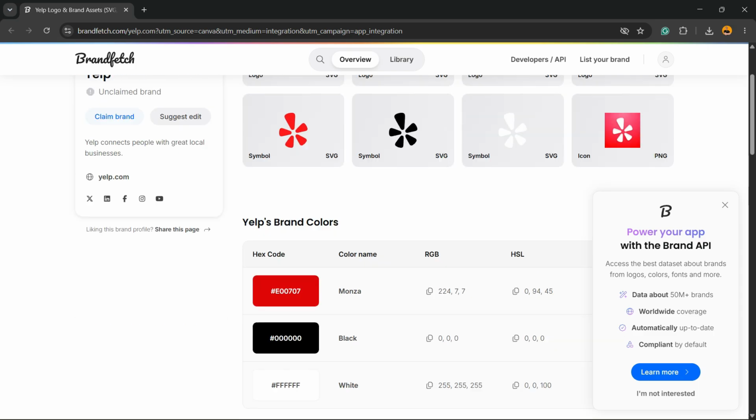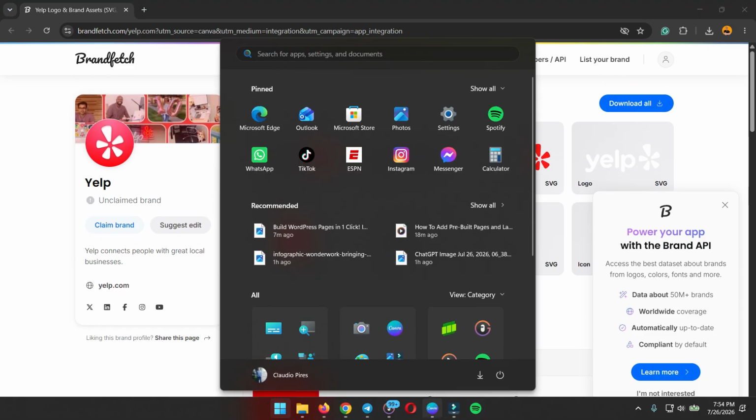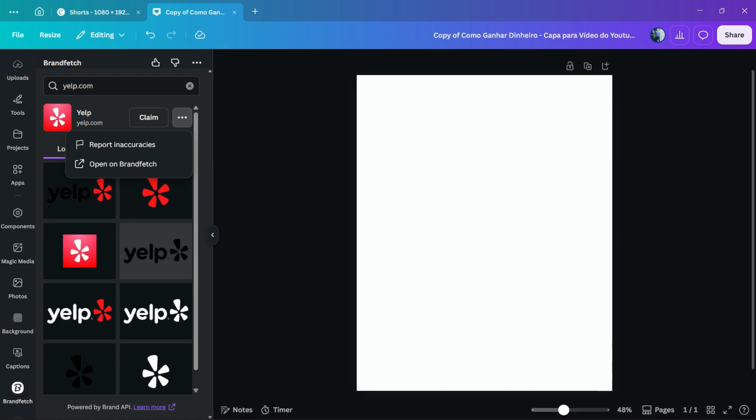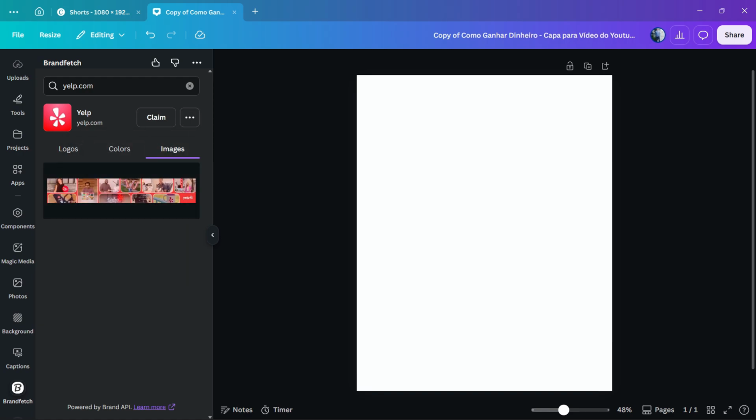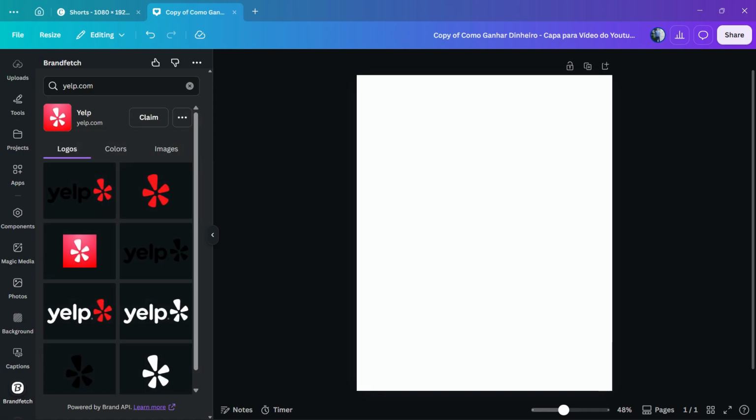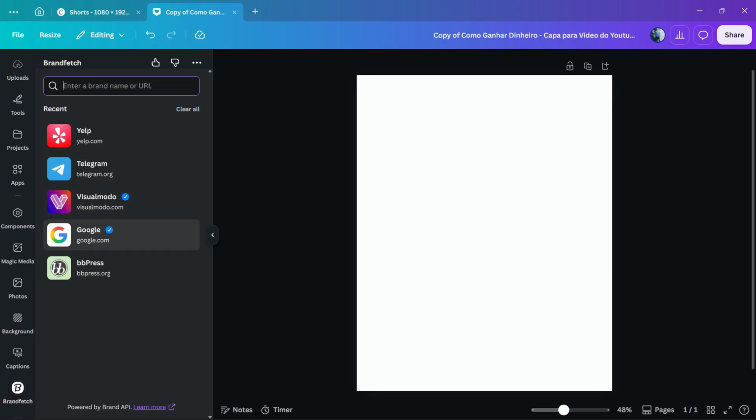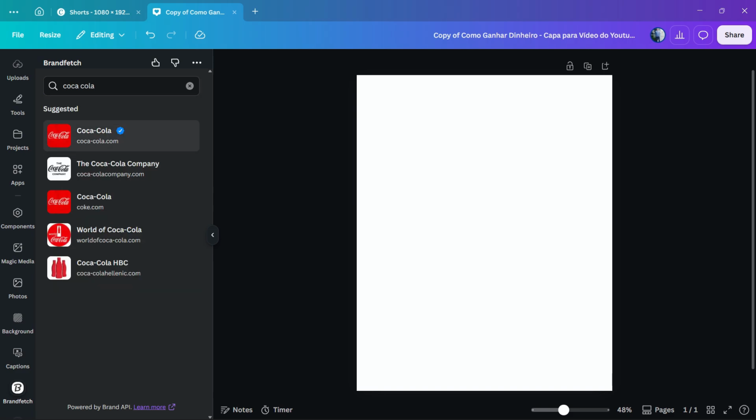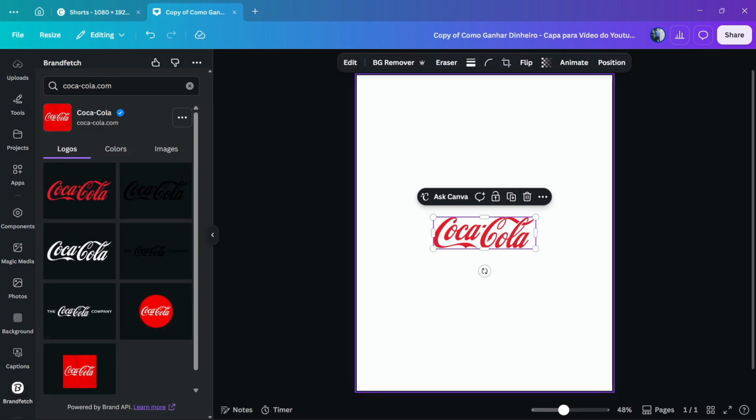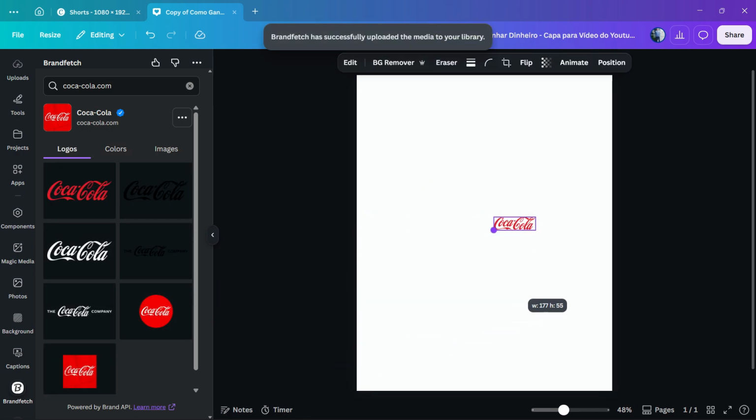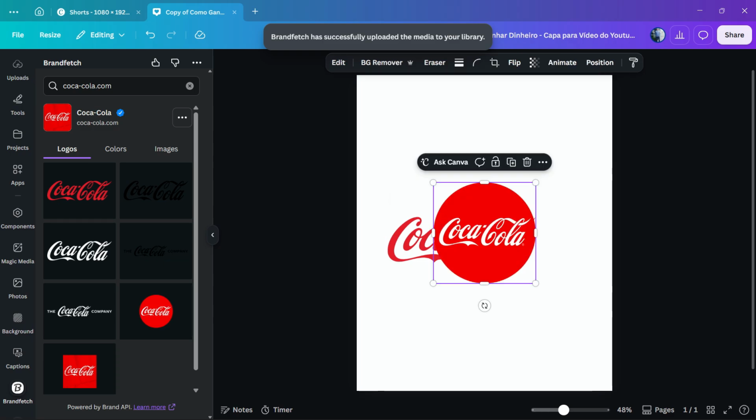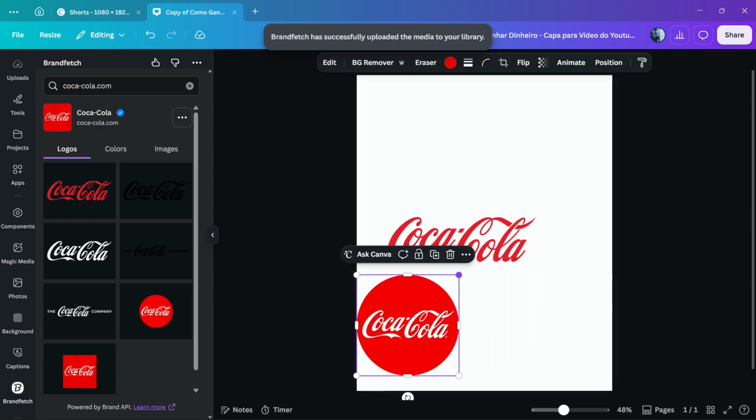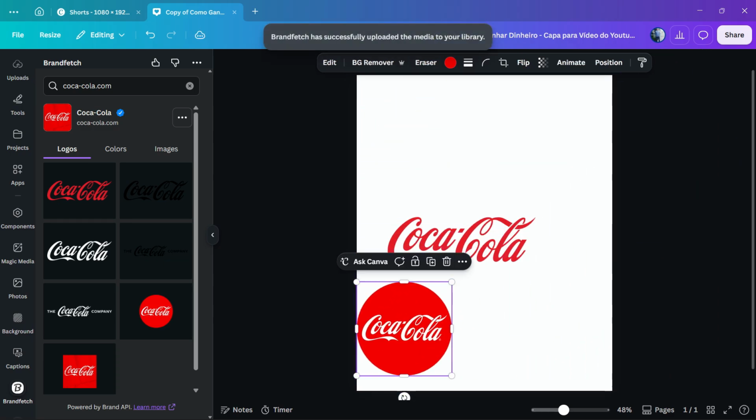Here we have the website online, but you can also access it on Canva, okay? Once right here, you can check the brand colors and some brand images, okay? You can search for both brand name or the brand URL. For example, Coca-Cola. And here are some Coca-Cola logotypes that, as you can see, are in very high resolution and can be quite useful for your designs, okay?